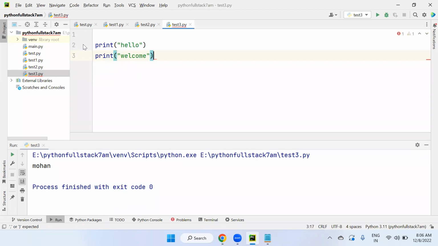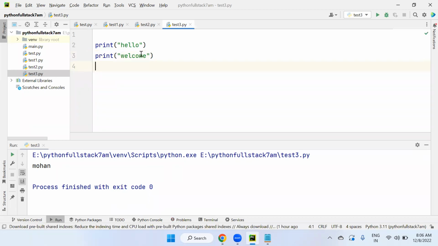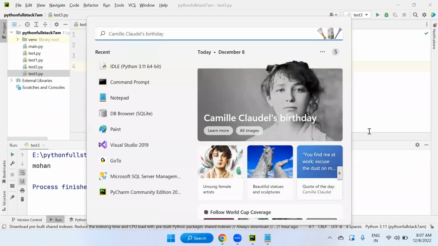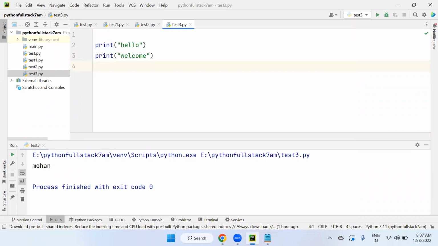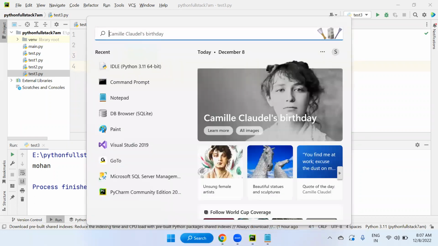Okay, and yesterday you ran one command from the command prompt, and then it executed the file. You saved the file on IDLE. Can you show that again? Yesterday you saved the file on notepad and then executed that file through the command prompt.